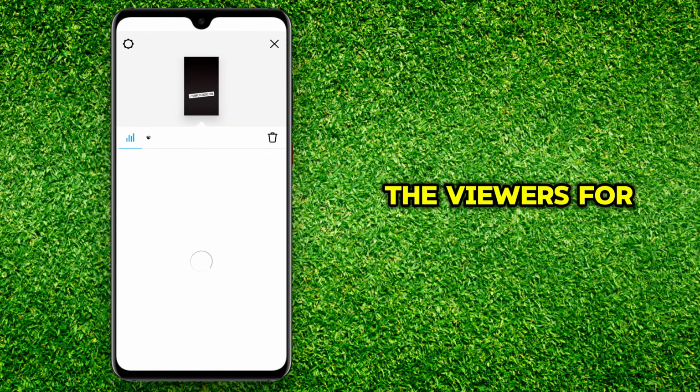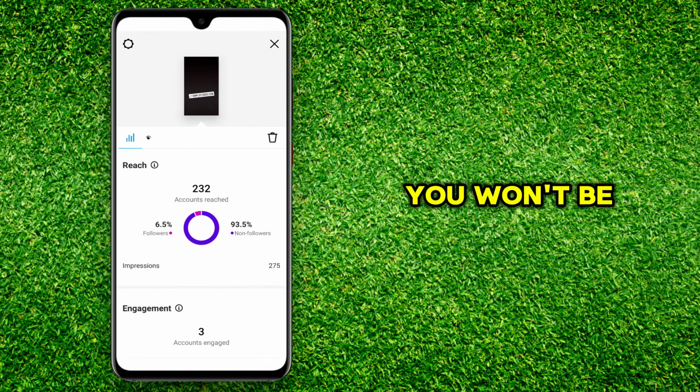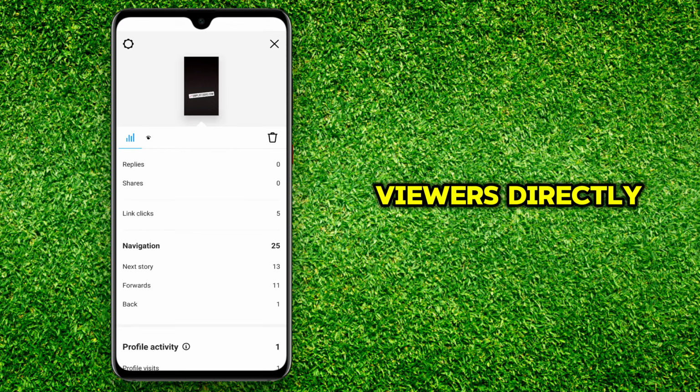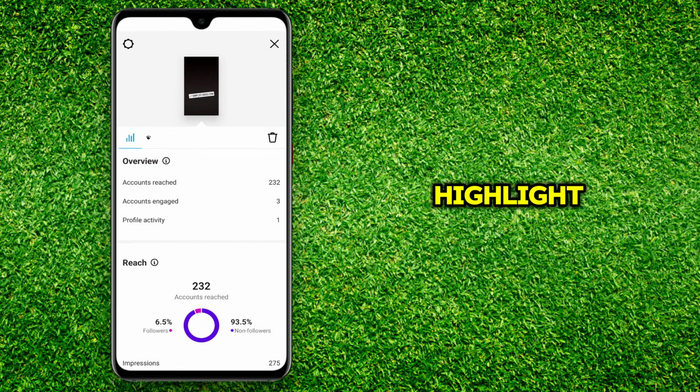Instagram only shows the viewers for the first 48 hours after a story is posted. After that, you won't be able to see the names of viewers directly. However, you can still view the total number of people who viewed the highlight.